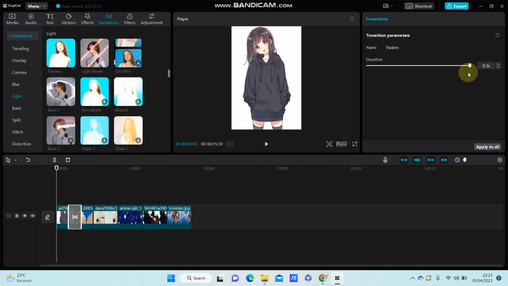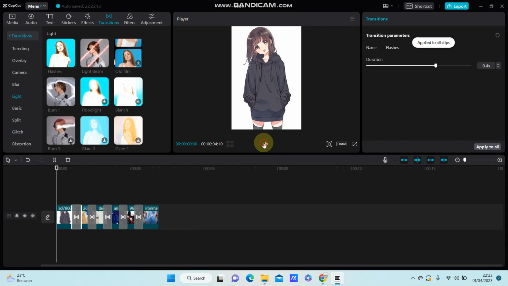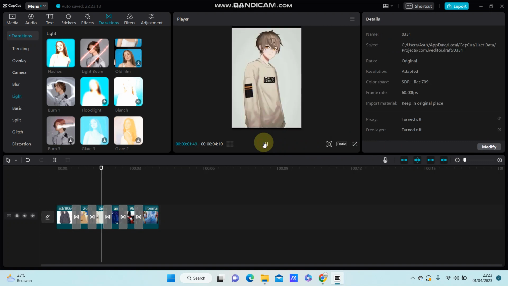Add to track just for the duration in 0.4 second and apply to all the clip. Right. You can see the final result.